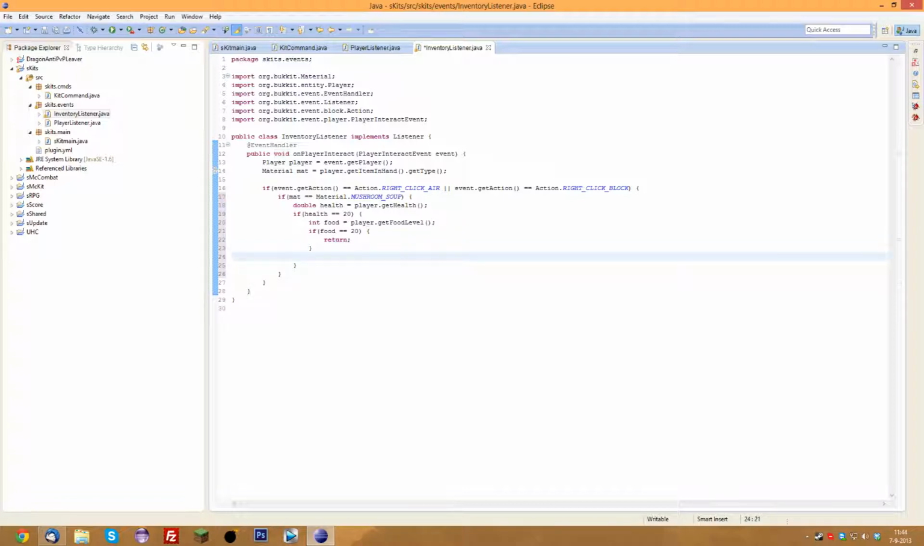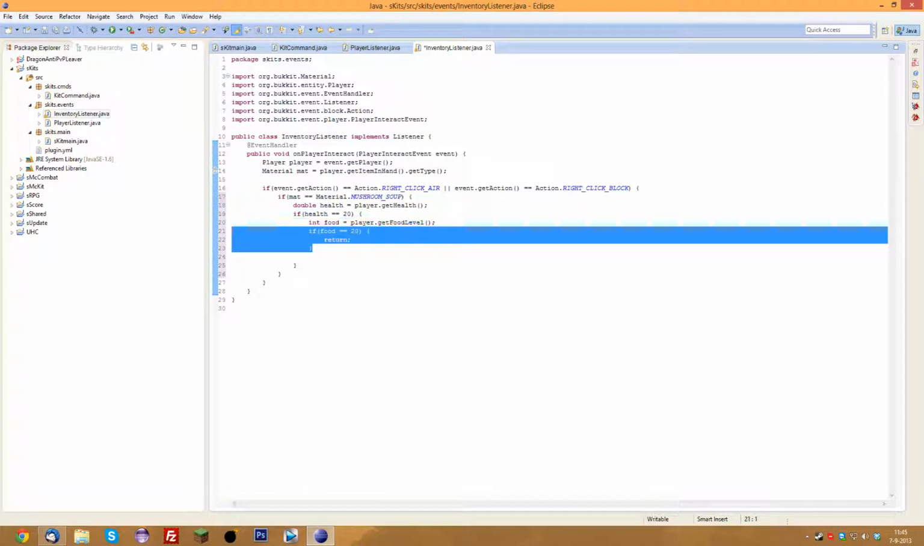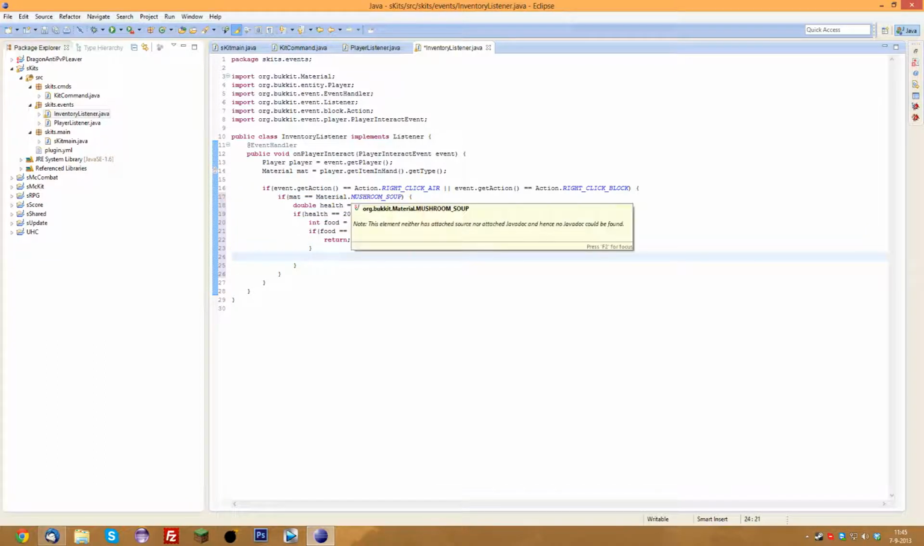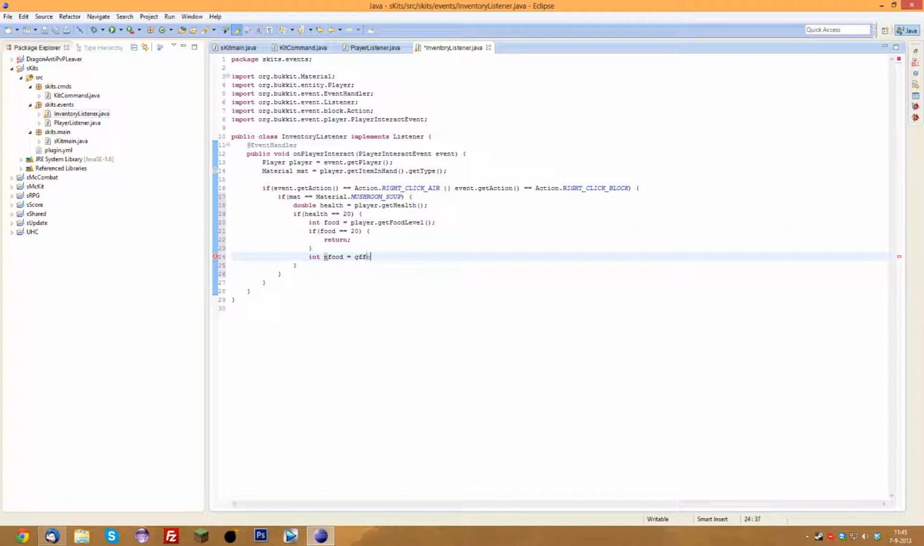All right, yeah. So what we need to do whenever you right-click the soup, in between these brackets, the health of the player is 20, so we want them to actually regenerate food, and the food is below 20, so it should heal your hunger. So what we'll do now is integer new food is food plus 8. There we go.